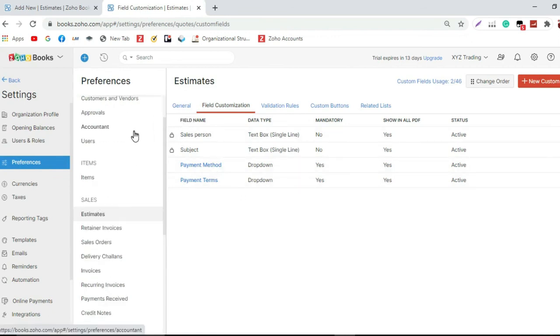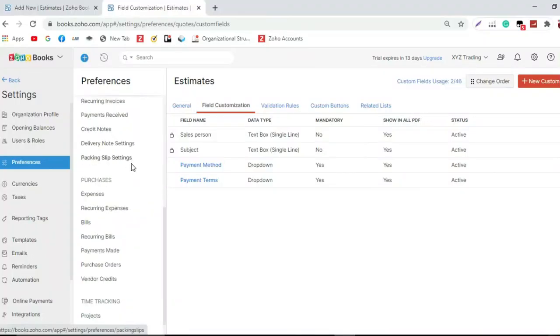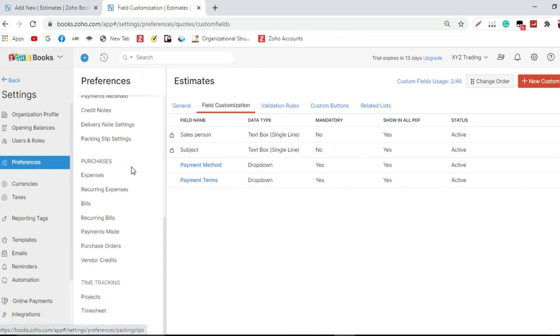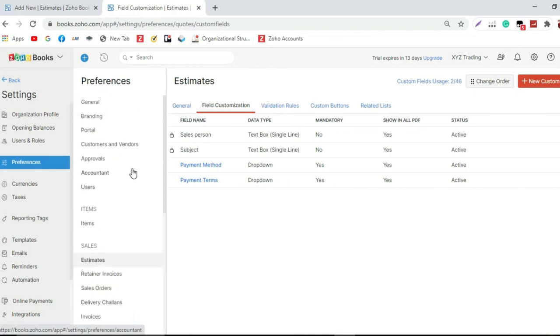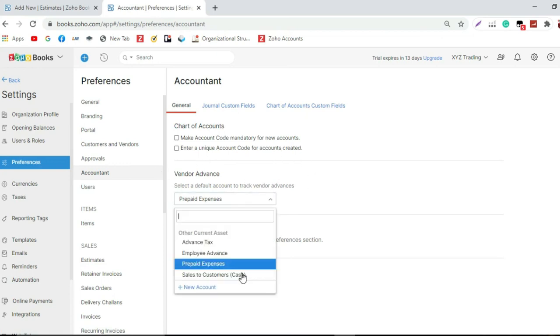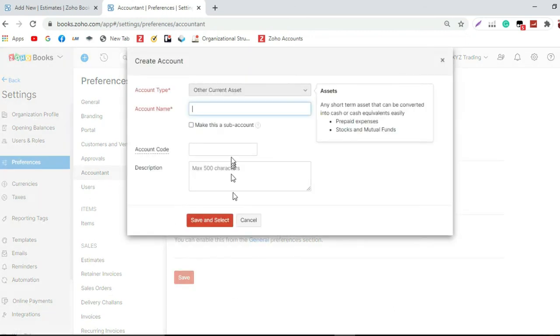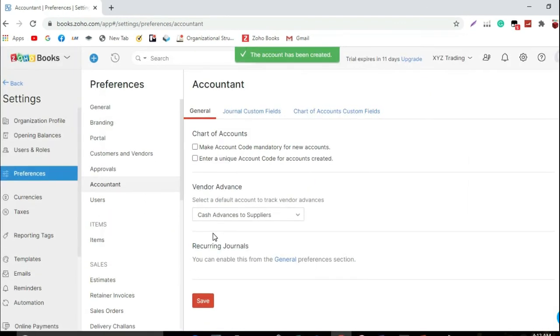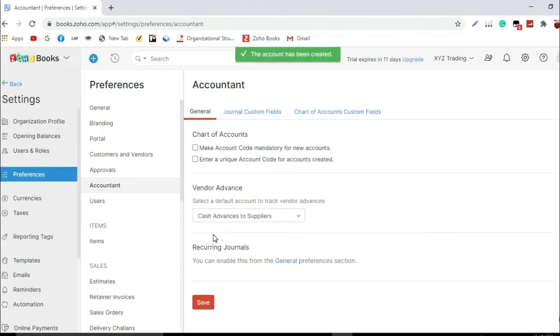Same as we did with estimate, just click, you can add new custom field. So for example, for purchase order, you can add there who's the purchasing officer. And the last topic is we must change the account title for suppliers advances or cash advances to suppliers. This accounting software is using prepaid expenses. So I prefer using cash advances to suppliers. Later on, you will understand why I need to change this account item.